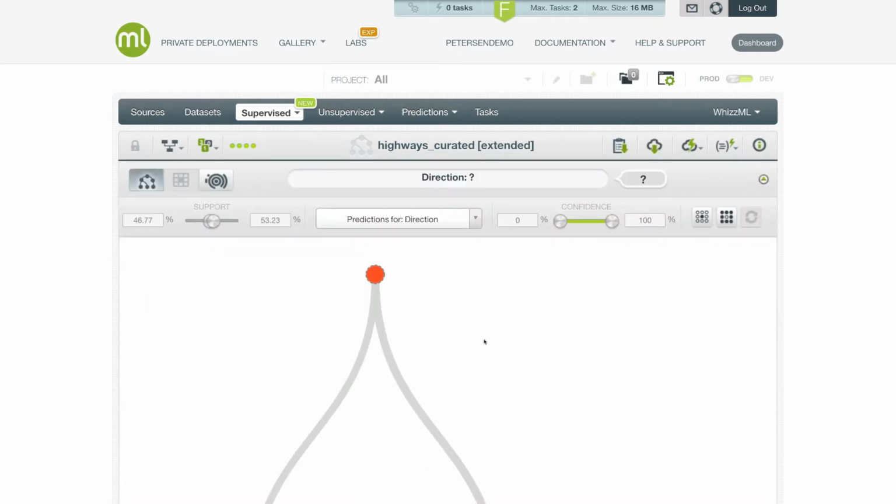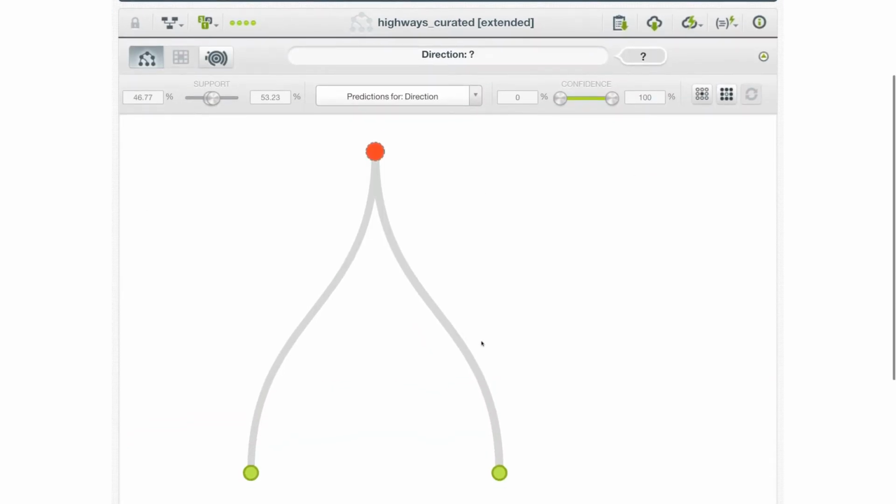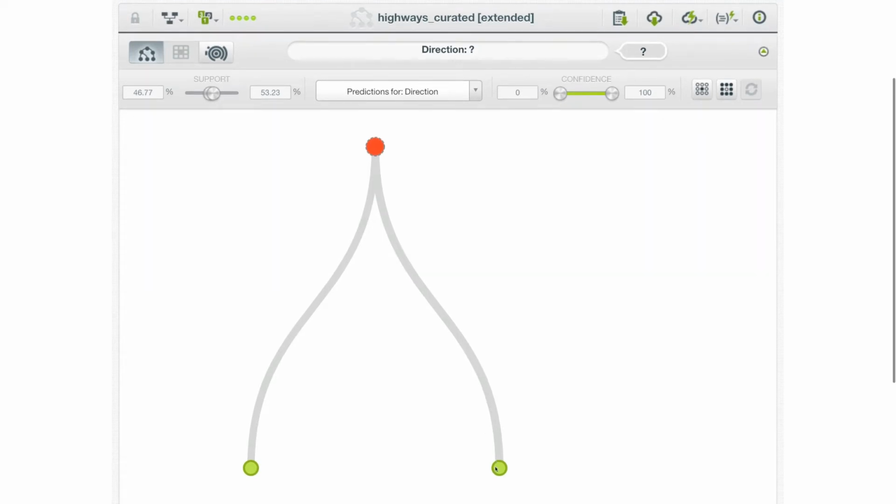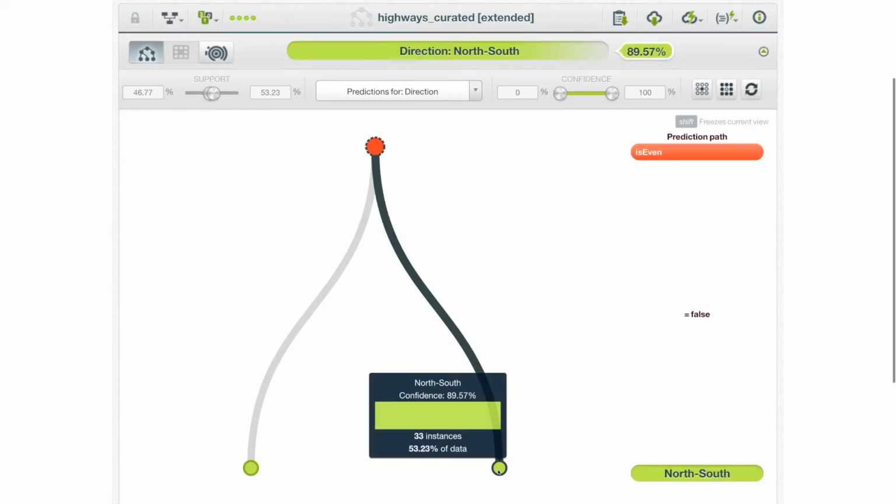Now we can see that the tree is significantly different, and in fact the model has discovered the very strong relationship between the highway direction and the even and oddness of the highway number. So in this case, isEven is false, meaning that the highway number is odd, and the model is predicting that that highway will have a principal direction of north-south, which is the pattern we expected it to find. Although this is the pattern we expected to find, remember that the algorithm still has no idea what the field isEven means. This is just another feature in the dataset which the model discovered has a strong correlation with the objective.